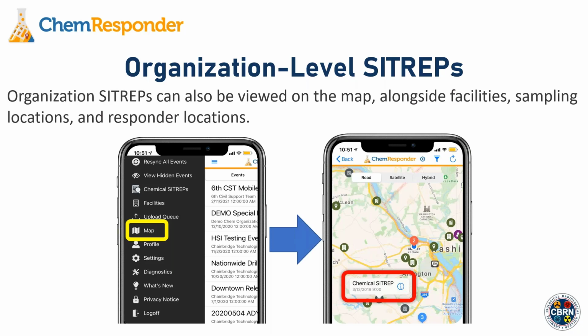You can also view your SITREPs on the mobile application map. So again, this is a new feature that we introduced with the launch of ChemResponder a couple of years ago, this concept of a map that sits outside of any specific event.